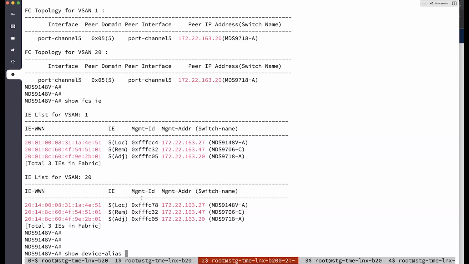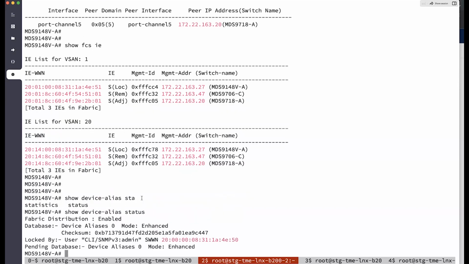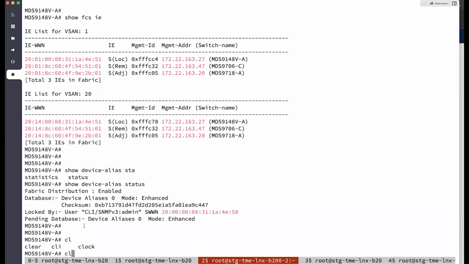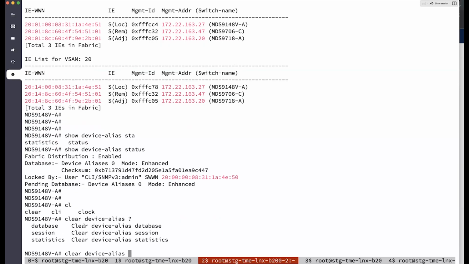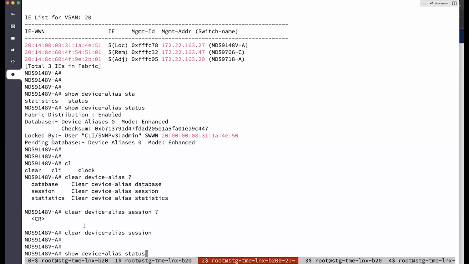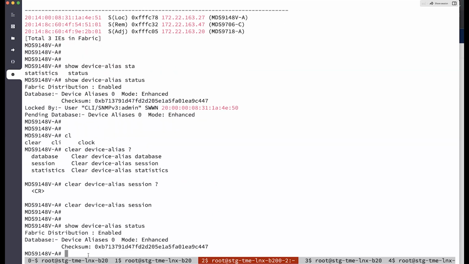And you can verify that. It takes a few minutes sometimes, so you can do a show device alias status. Okay, seems like this is the lock taken by the NDFC when I added this. So let's say if you run into some kind of trouble, sometimes you see that you are unable to change the device alias database, and you see a lock there, it's taken, so you can do a clear. And I'm glad we saw this problem, so that I can show you how you would troubleshoot this problem. Clear device alias session. It takes a few minutes. Not really minutes, a second. Okay, the lock is gone.